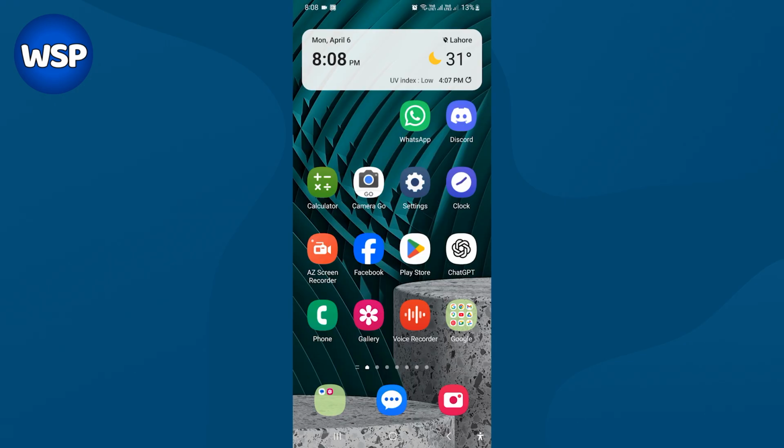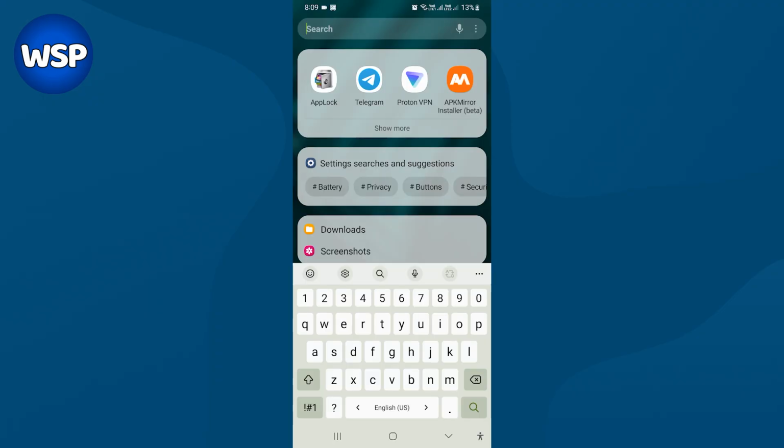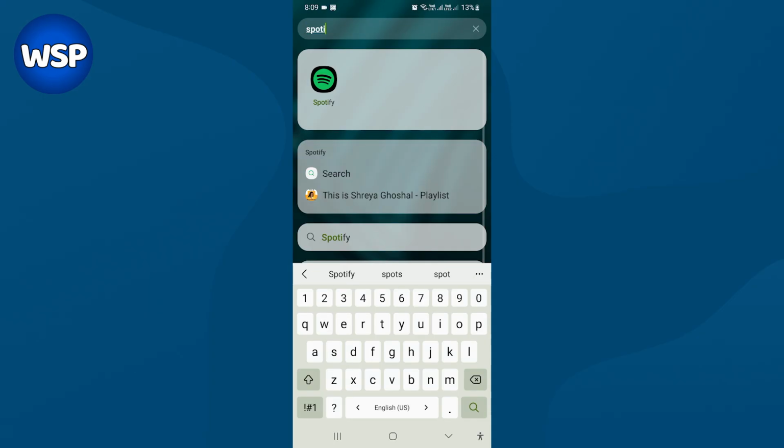Easiest way is to just press three lines at the bottom left. Then press search icon. Here type the app name that you want to find. And you'll be able to see the app here. Press the app to open it. This is by far the easiest way to find any app that you're looking for in Android.